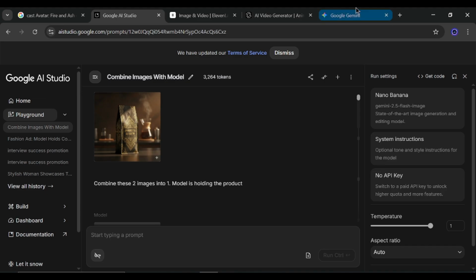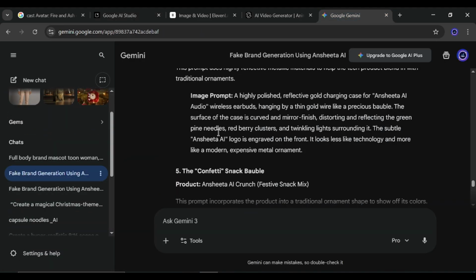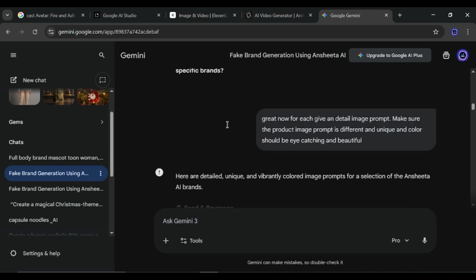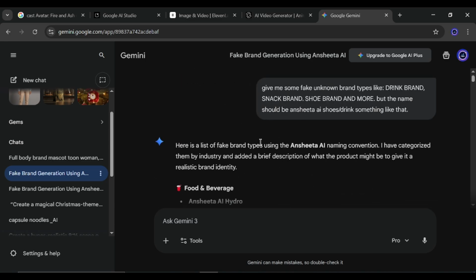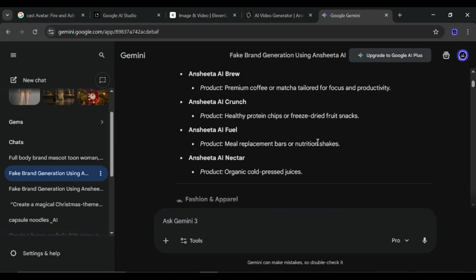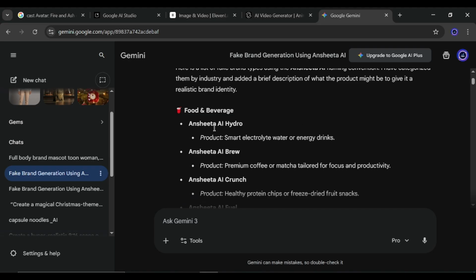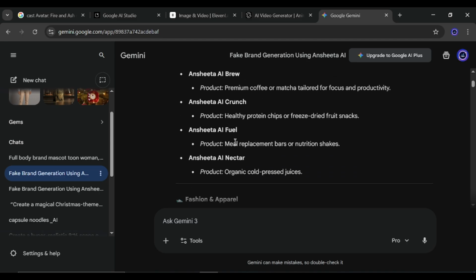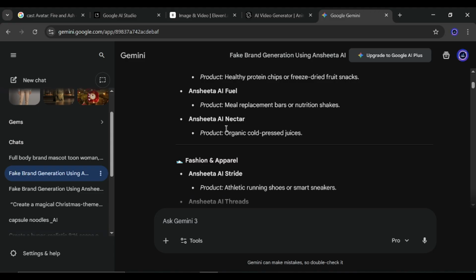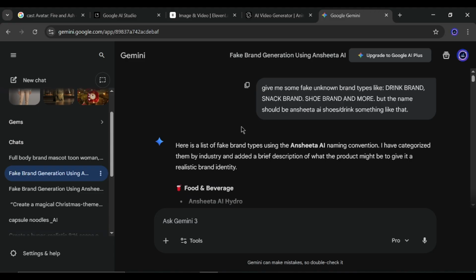By the way, if you want to create a fake branded product, you can just go to Google Gemini and tell it to give you some fake unknown brand types like ring brand, snack brand, shoe brand, and more. And the name should be from your name, like how I did. Then they will give you food brands: Anshita AI Hydro, Anshita AI Brew, Anshita AI Crunch, Anshita AI Fuel. So they will have your name also. If you wish to have a product on your name, you can do this.